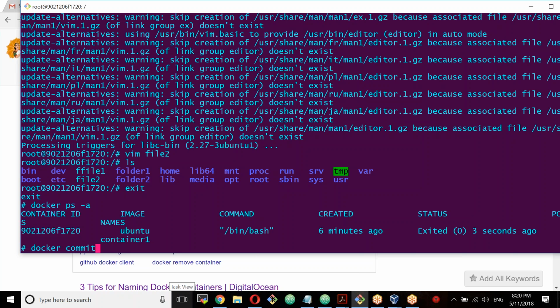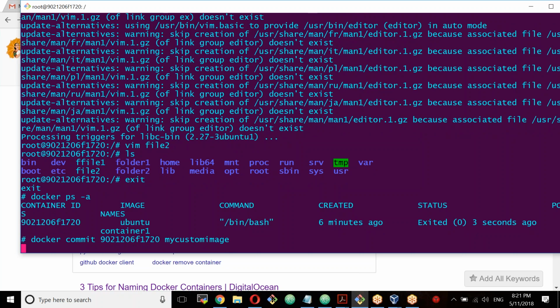So now I'm going to create an image from this container. To do that, docker commit, container ID, and whatever image name that you want to call it. I'm going to call it my custom image.